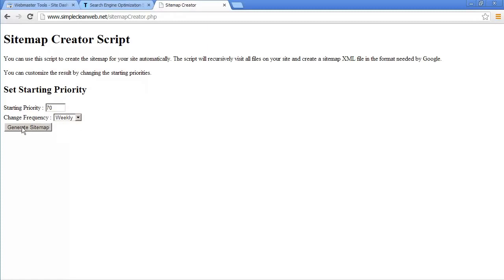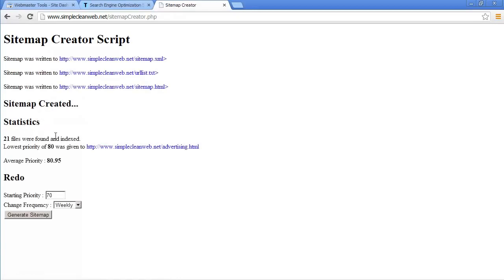Once you've done that, you'll just simply click Generate Sitemap here, and you should see that the sitemap has been successfully created. And here it says that 21 files have been found and indexed in my site, and you can see those files right up here, those sitemap files that were created. And again, you've got an XML version for Google and Bing, a URL list.txt, a text version for Yahoo, and then an HTML version for all search engines.